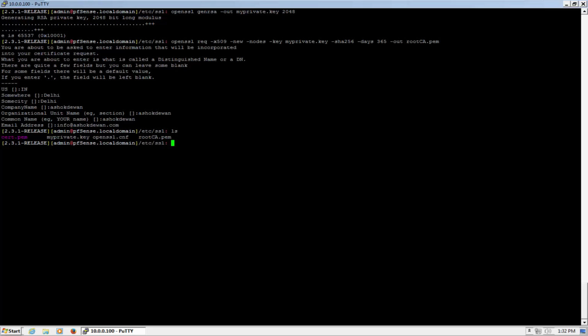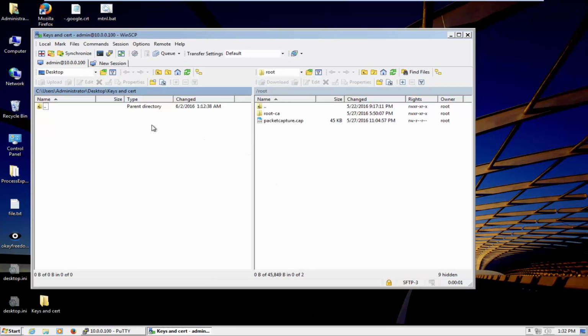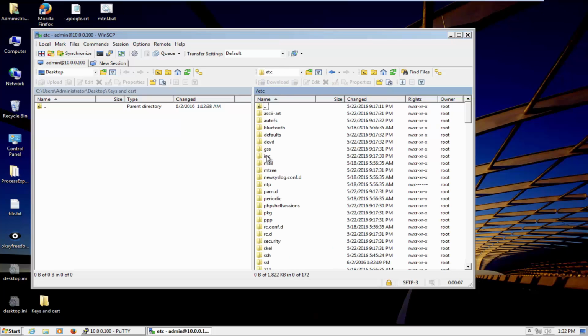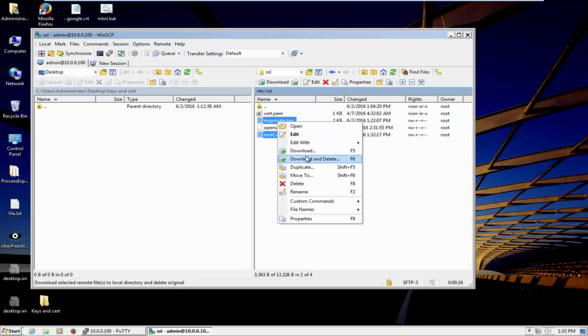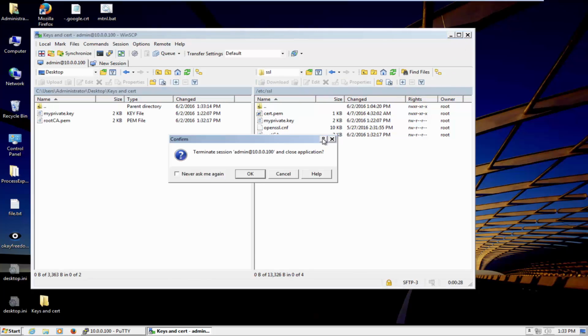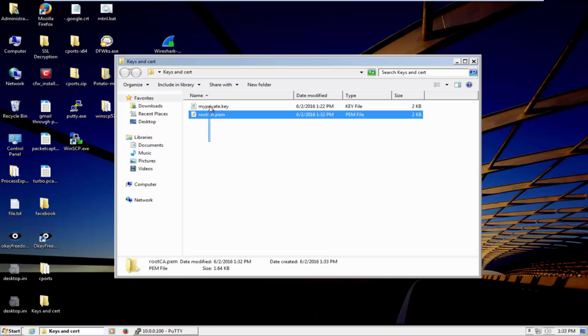Okay, let's go and copy these files into the etc directory, and SSL, and download these private keys to this folder. Okay, that's it. Now we have a private key here and a certificate here.